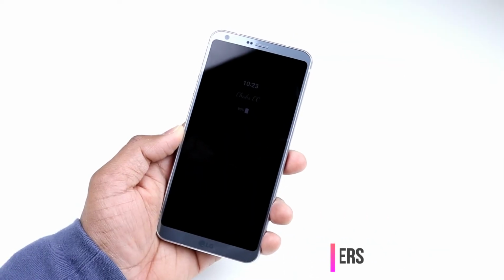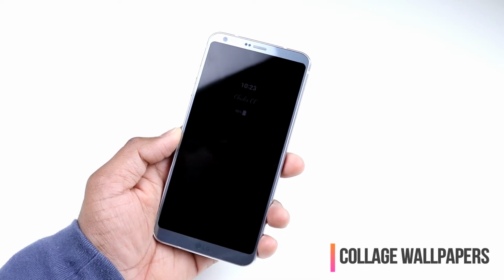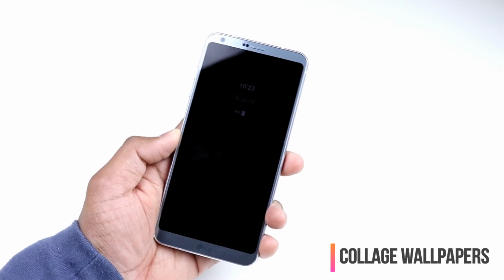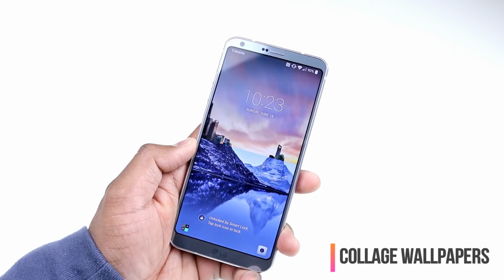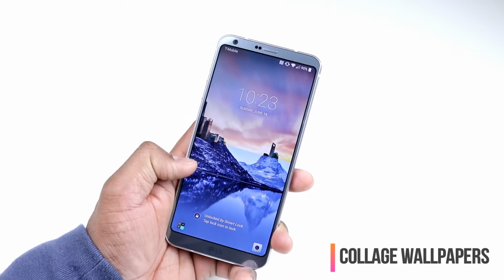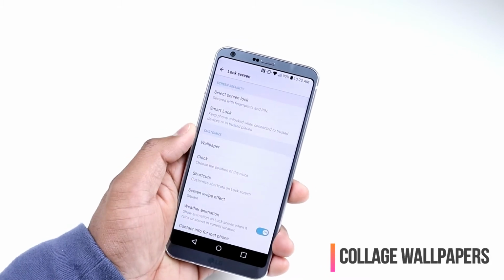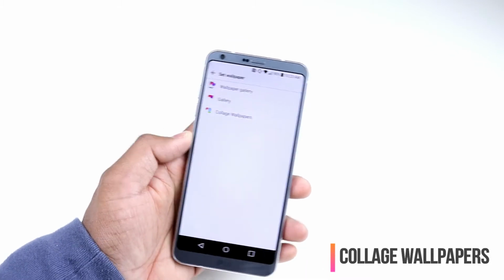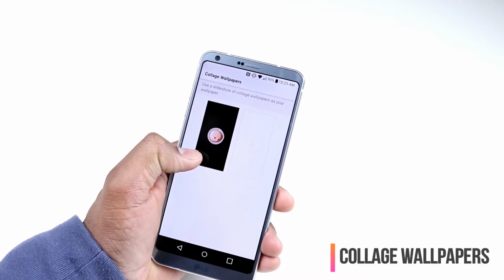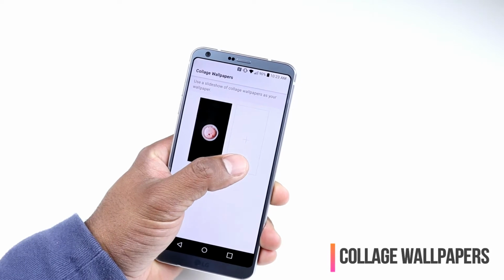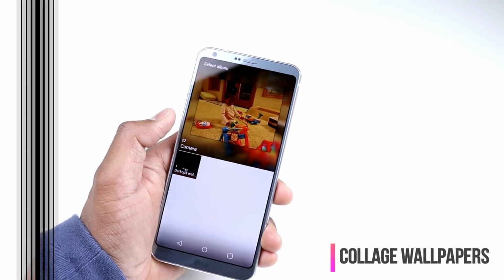Instead of the traditional just one wallpaper for your lock screen, you can set a collage of wallpapers in your LG G6 lock screen. So for example, you can see here I have a collage of 2 different wallpapers at the top and the bottom. To set this up, you can go to your settings, lock screen, under wallpaper, you can select the collage wallpapers. Now you could select the default one as I have done here, or you could select from your set of photos you have in your camera as well.